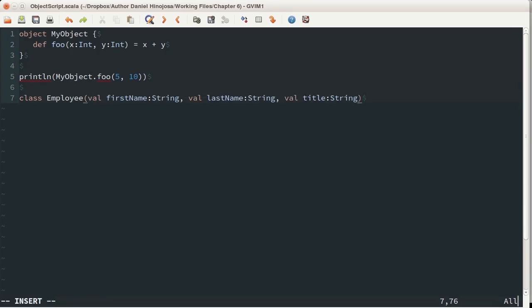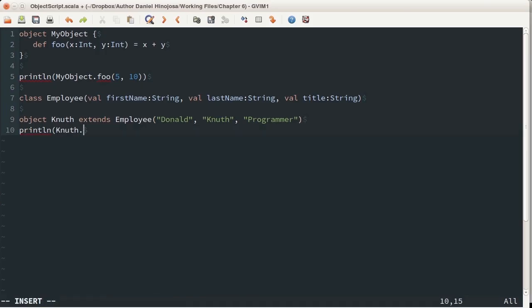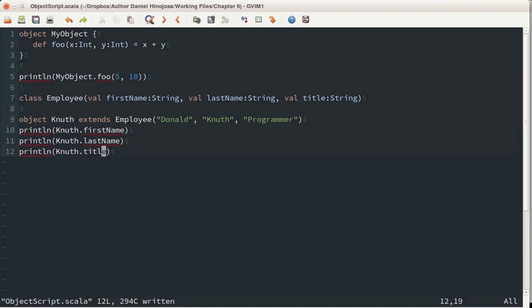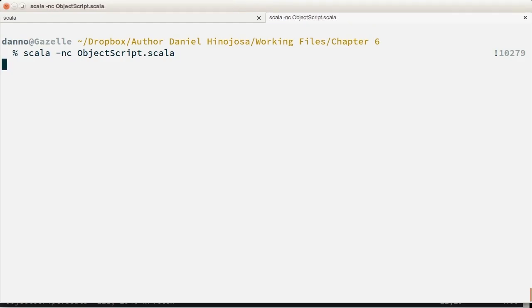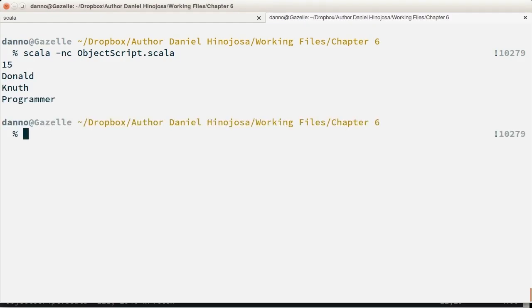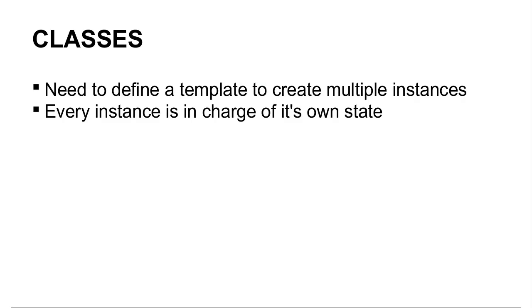So what can we do with this? Well, let's extend the object from the class. Very interesting. I'm taking an object and I'm extending it from a class. So what can we do with this? Well, let's try out some print lines. This is really the same thing as an instantiation. Object new extends Employee. Probably a little bit more esoteric for an introductory video series, but I thought it was interesting. So let's go ahead and save this, and let me run this script at the command line. Donald Knuth, programmer.